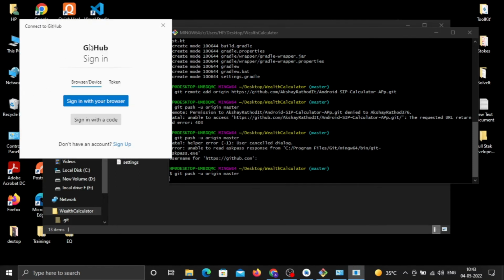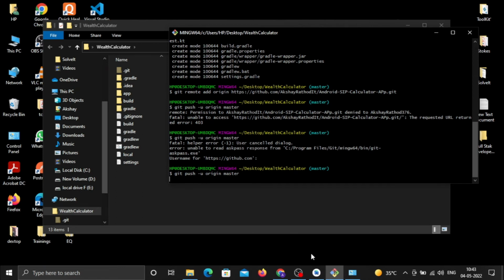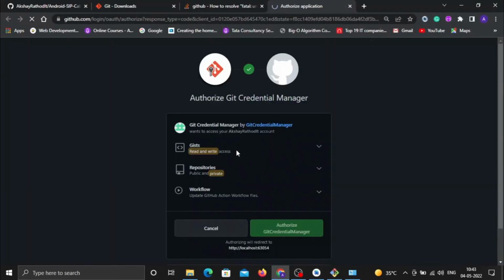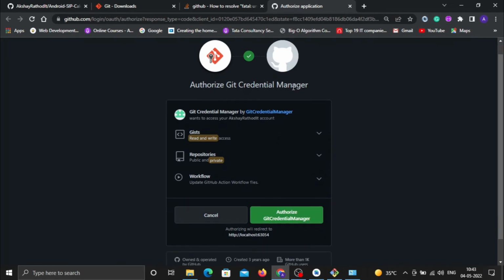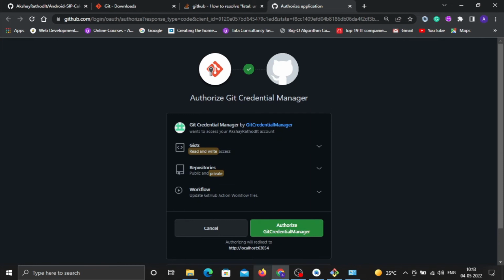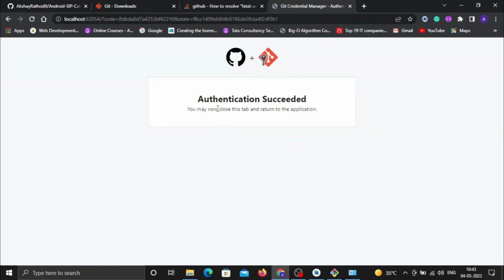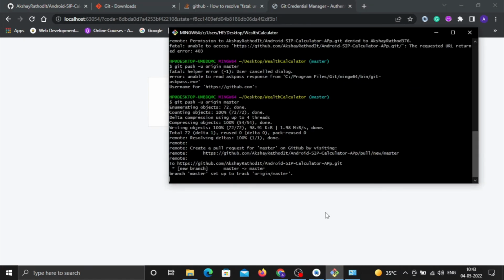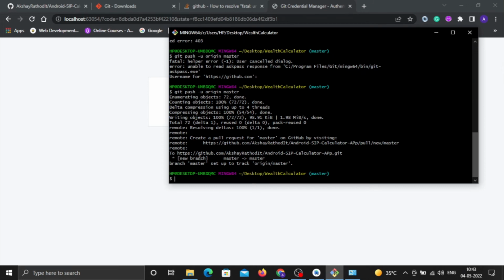So you can see here the sign in with GitHub pop-up in your Windows browser. I need to click on sign in with browser. It will redirect you to say that your Git needs access to your GitHub account. For that, we just need to authenticate. Click on authenticate, and you can see here authentication success. So go to your terminal, and here you can see the branch is set up to track.